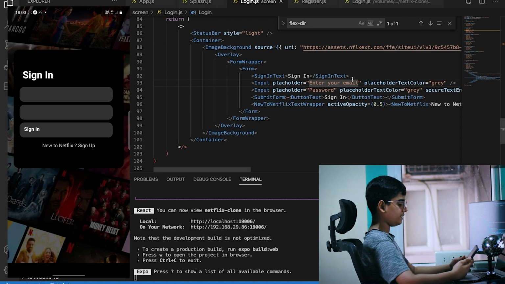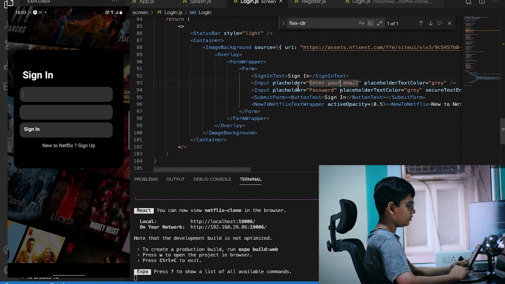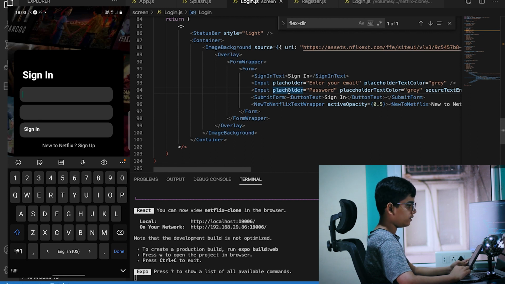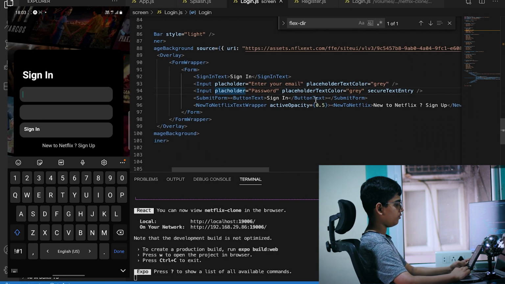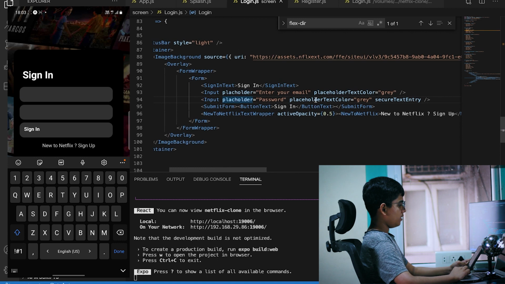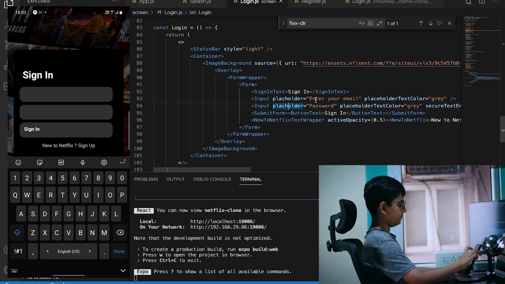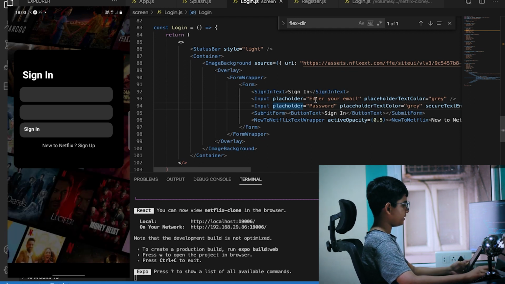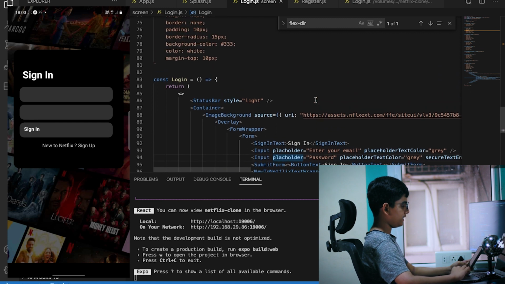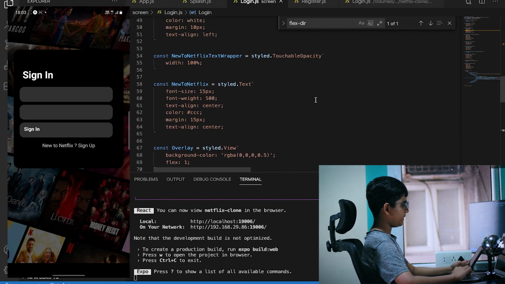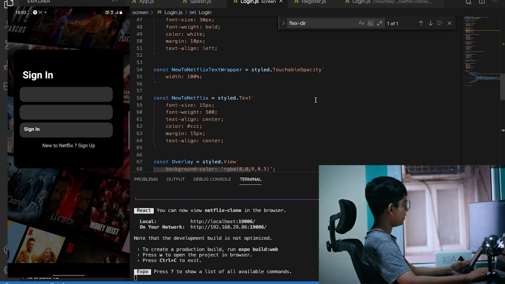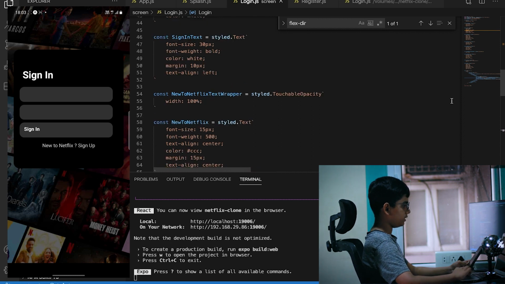Okay, now let's see our application. It does not look good. This means that we have gone off somewhere. So input, there is no placeholder which is being rendered. So placeholder text color is equal to gray. It's not being rendered. Did we do anything wrong? So let's check it out. Our banner is good, right? And also new to Netflix. Let's check our CSS up, because my submit form button is also not so good.